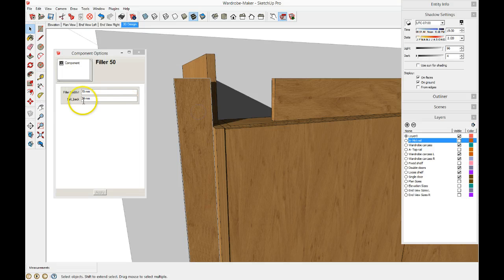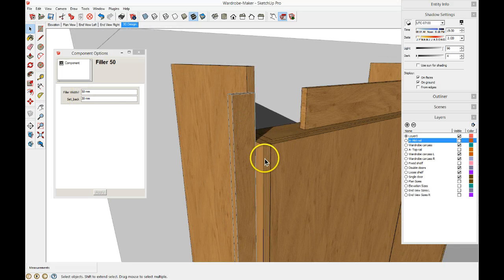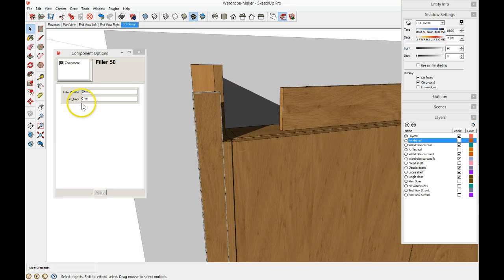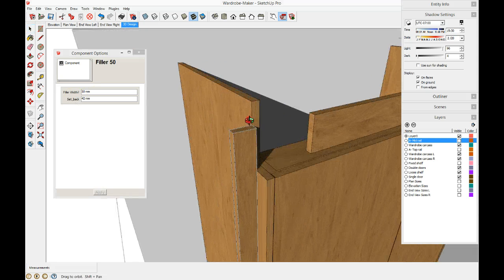Just select the filler, then it's got some options, so I'm just going to put on a 50. It's 70 at the moment. I'll put on 50, press enter, it's reduced down to 50. The depth set back from the front edge, it's got set back 30 there. Let's bring it out to level to the front, and that comes out to the front like so. Set it back again, so just go 42, and there we have it.